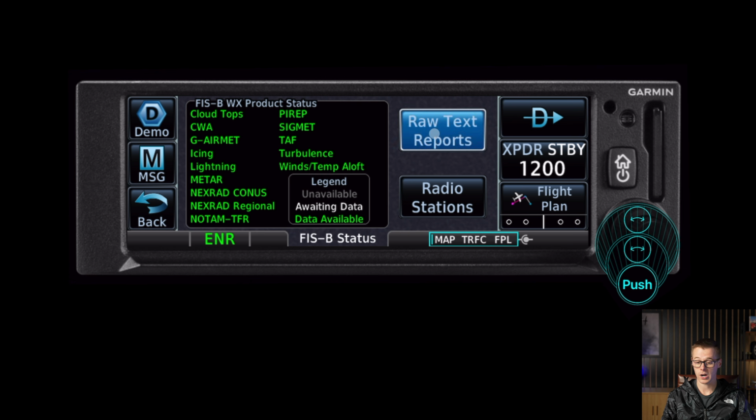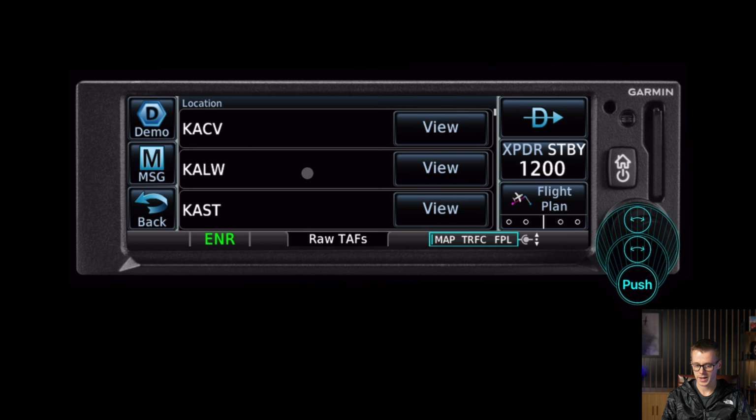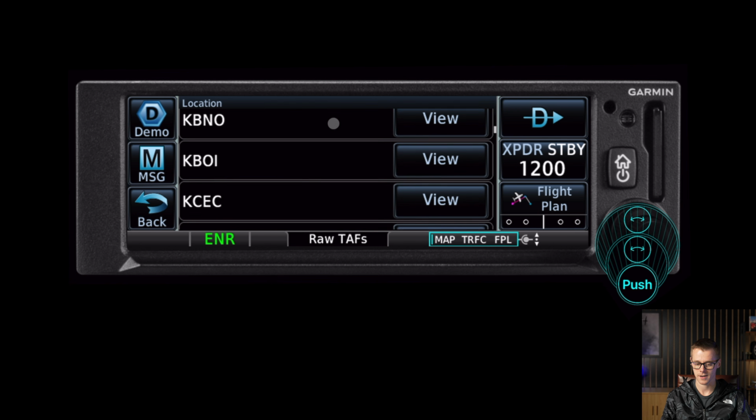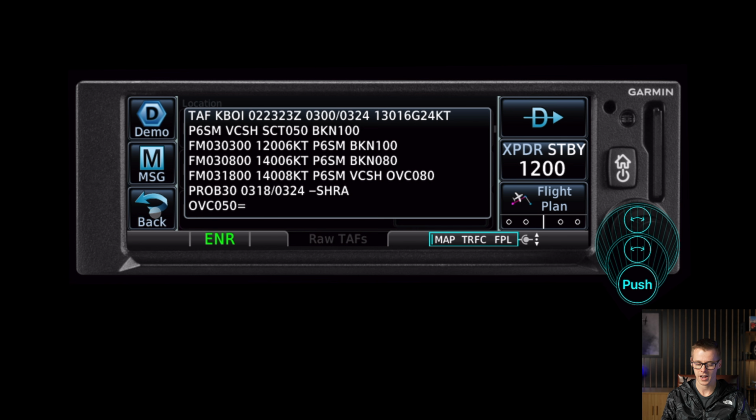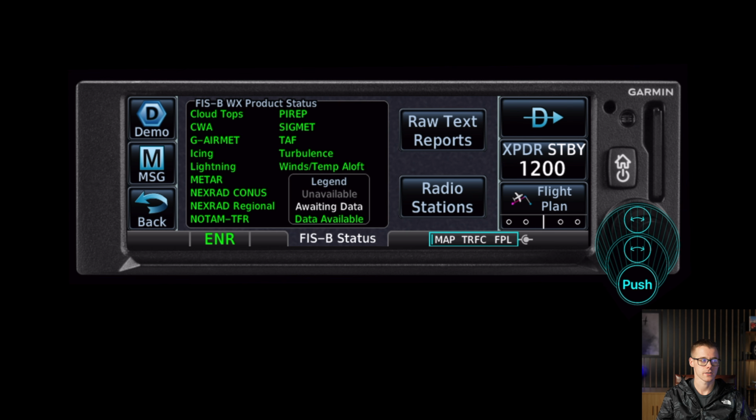Another place that you can view the raw text reports is here. So you can look at it by TAF. It's just not a very friendly list because you have to scroll through the list to view that same TAF information. So this page is great for if you just stumble upon a weather source that you think doesn't look right. Just come here, make sure it's active or make sure it's current, and you're good to go.